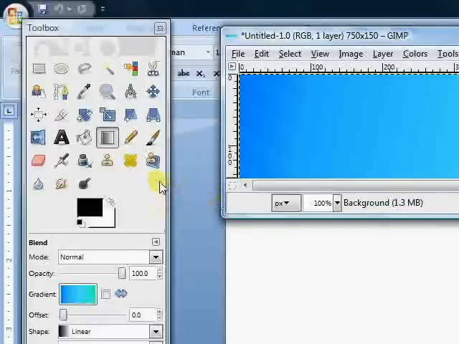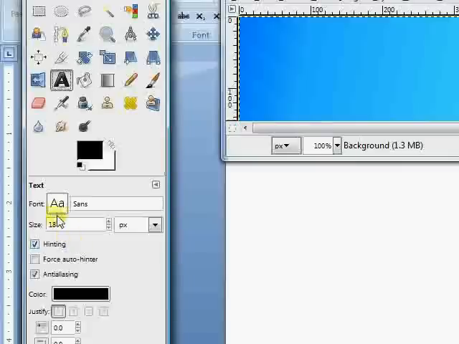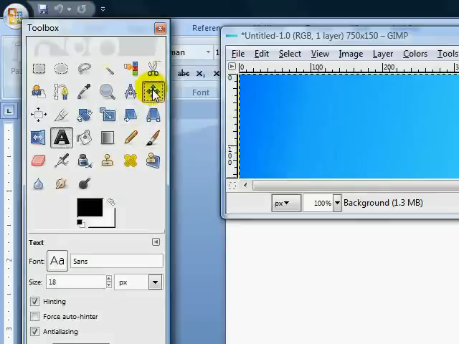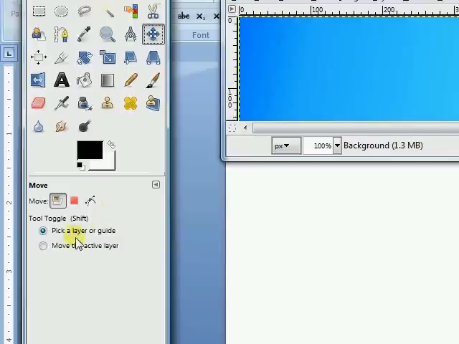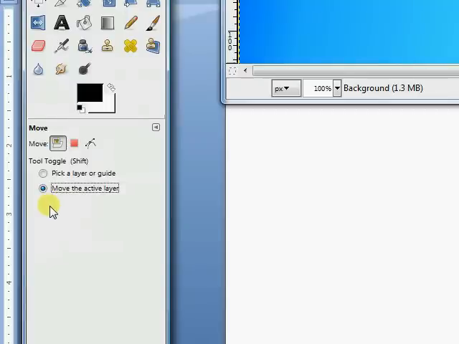Now let's select the text tool. One thing we're going to do right off the bat is hit the move tool, and GIMP always defaults to pick a layer or guide. And when it does that and you go trying to move anything, you're moving the background. So let's go ahead and change this, and this will be okay as long as we keep GIMP open. As soon as we close it again, we're going to have to reset this. So anyway, we've got that taken care of.